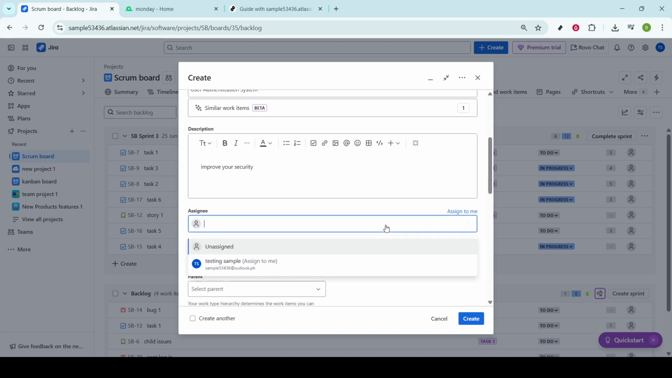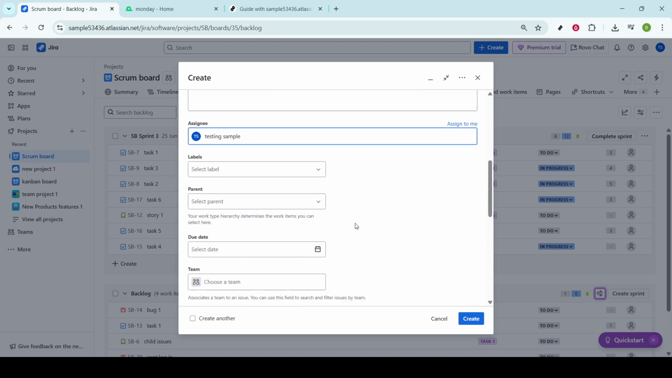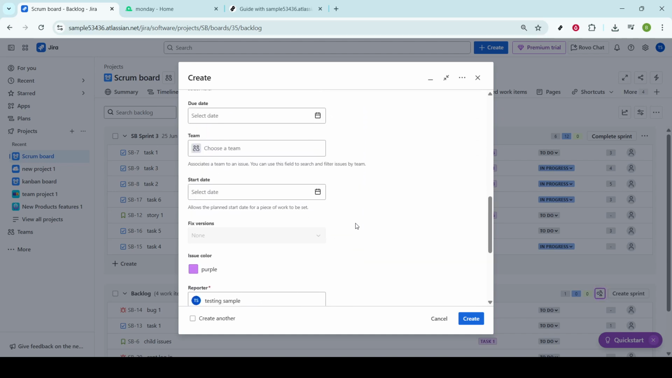By following these steps, you'll have a structured approach to managing complex projects within Jira. This makes it significantly easier to track progress and ensure successful project outcomes.